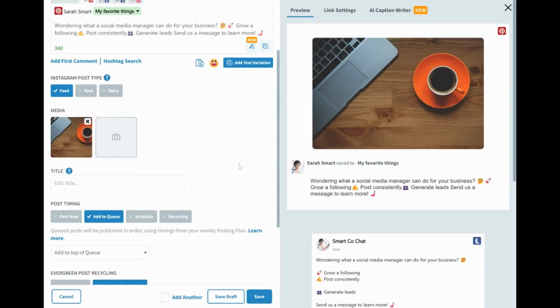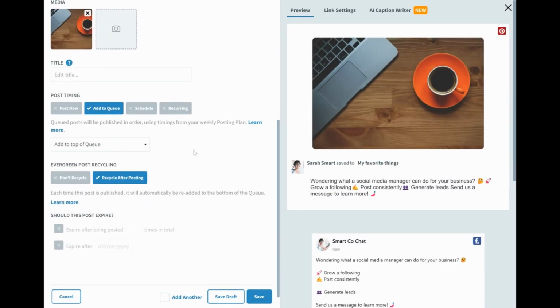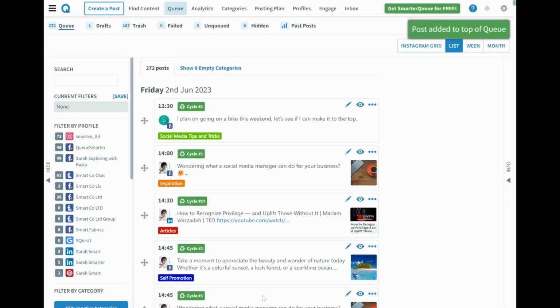And once I'm happy with how the post looks, I can just scroll down to post timing, and we get to decide how we want the post to be published. I'm going to go ahead and save it to the top of my queue. And the most important thing is that we need to make sure that we have recycle after posting selected, because right now we're creating our own evergreen content for ourselves. And I'm happy with this, so I'm going to go ahead and add this to my queue. And you can go ahead and repeat this process as many times as you'd like to create content to fill those gaps for your evergreen social strategy.